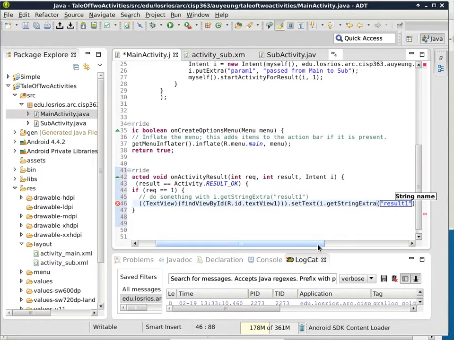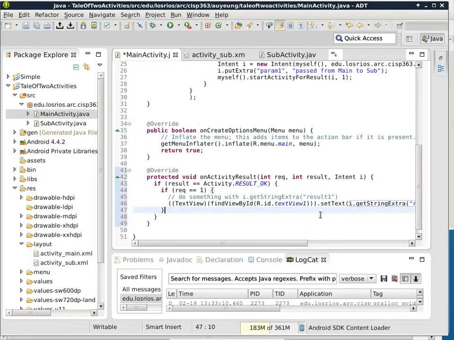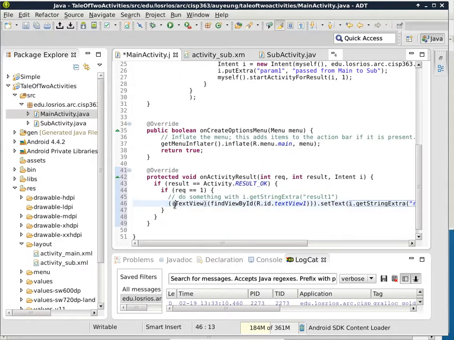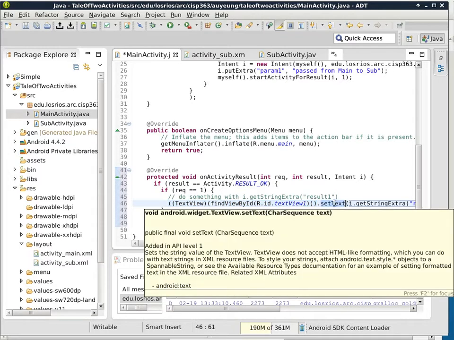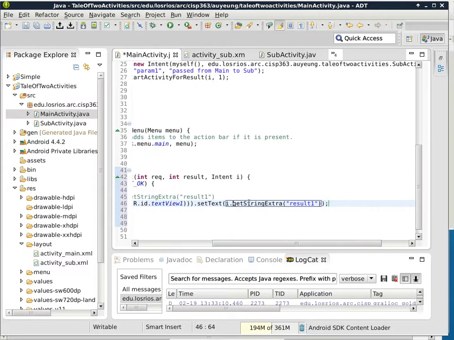Okay, so this is the whole thing, missing a semicolon at the end. The first part is just finding text view 1. This part says I want to change the text of text view 1 to the following. So it really is the following part that is important, which is this part here.